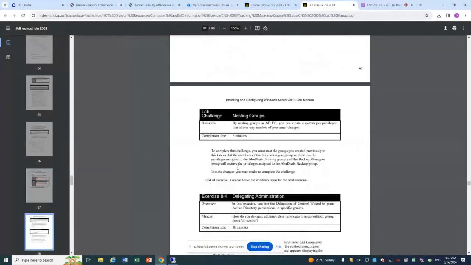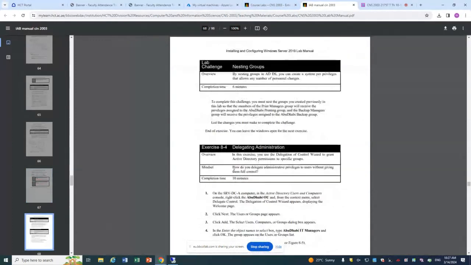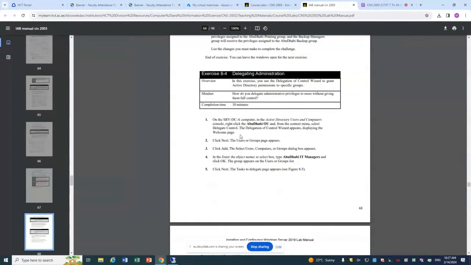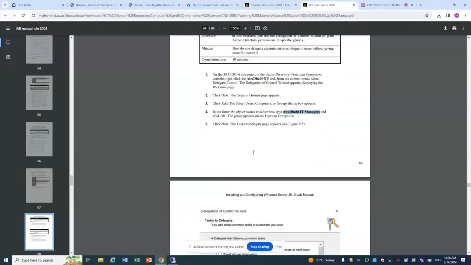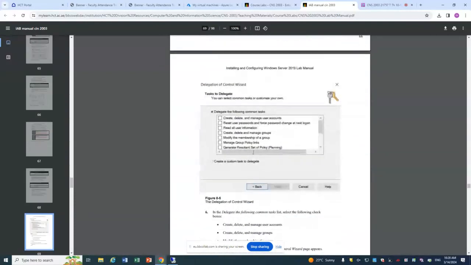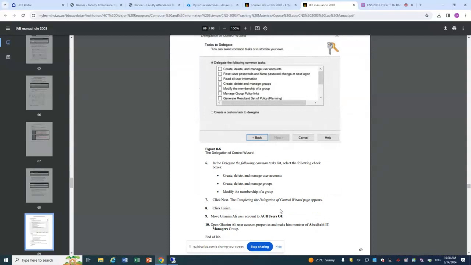The next part of the exercise, we are going to nest groups. First thing, we are going to delegate administration. Remember, we talked about delegation. You can give some control for some group on a certain OU. So we are going to give control to Abu Dhabi IT managers on which OU? On Abu Dhabi OU. But are we going to give all the control? No. We are going to give only these three controls. Create, delete, and manage user accounts. Create, delete, and manage groups. Modify membership of the group.